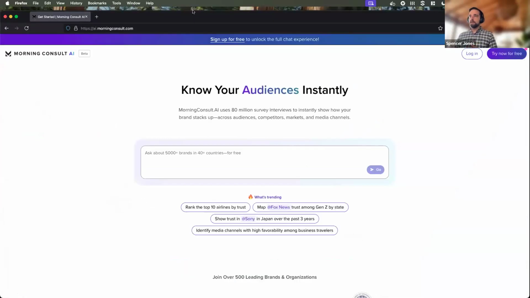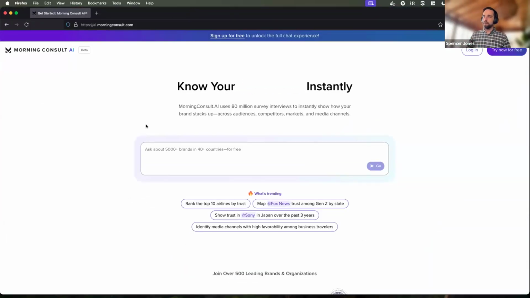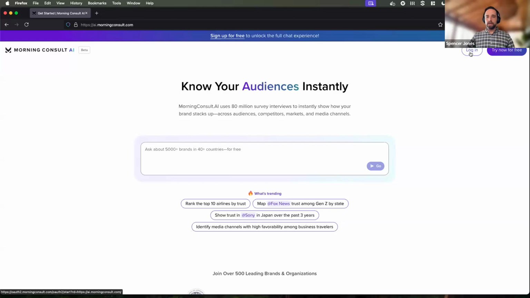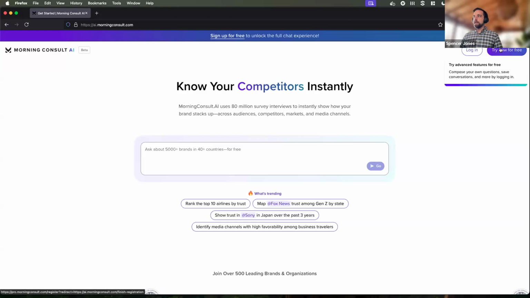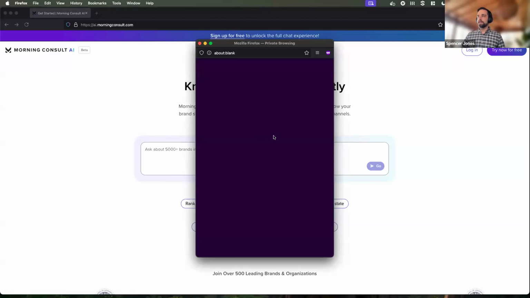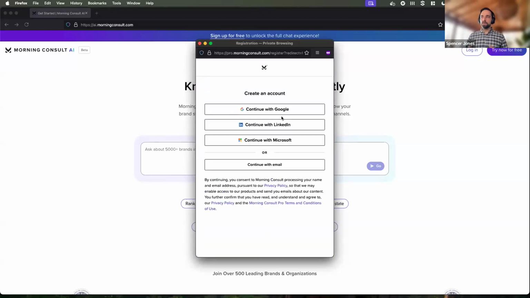When you get to that page, you should see our landing page here, and it's going to give you a little bit of details about what you can do here. We're going to talk about the depth of data that you can access. Up in the top right, if you are a pro subscriber and have created an account, you can just hit login and your existing Morning Consult account will grant you access. If you don't have an account yet, again, free, easy to create, takes about 30 to 60 seconds. You can sign up with your Google account, LinkedIn, or Microsoft, or if you prefer, continue with an email and a password.